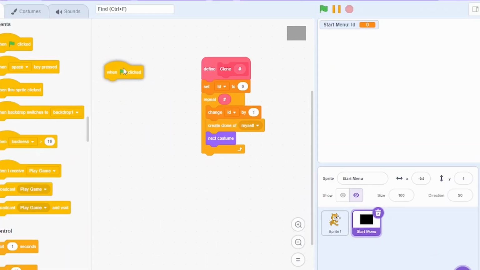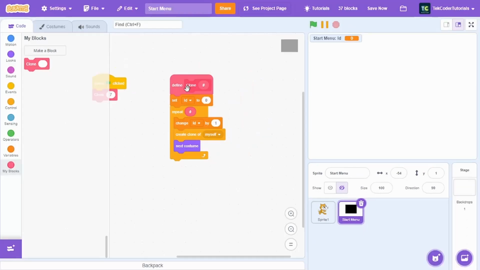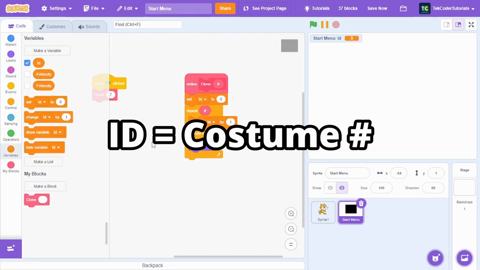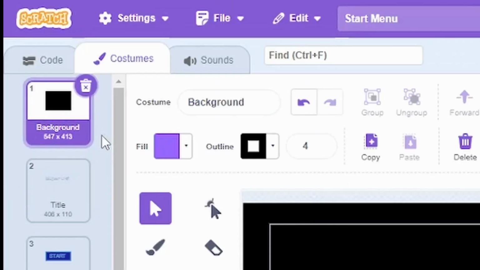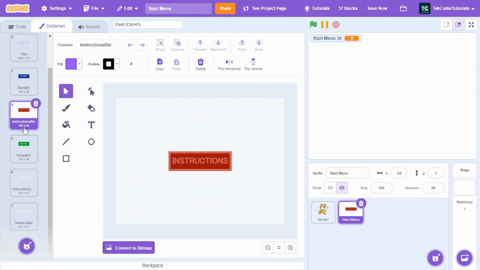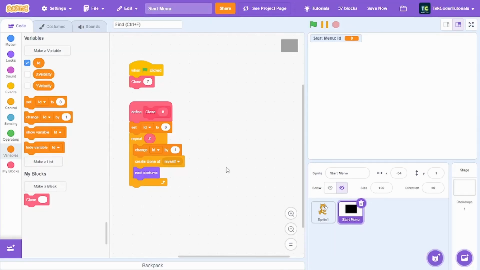And then when green flag clicked, we'll do clone, and we'll clone the number of costumes we have. In this case it is 7, so we'll clone 7 costumes. So this script basically clones the stuff in the start menu. The id variable is nothing but the costume number of the entity. So suppose the background is costume number 1, then the id of the background will be 1. The title's id will be 2 as the costume number is 2. The instructions button's id will be 4 as the costume number is 4. Then the notes button's id will be 5 as the costume number is 5, and so on. Now this means that each costume has its id value.